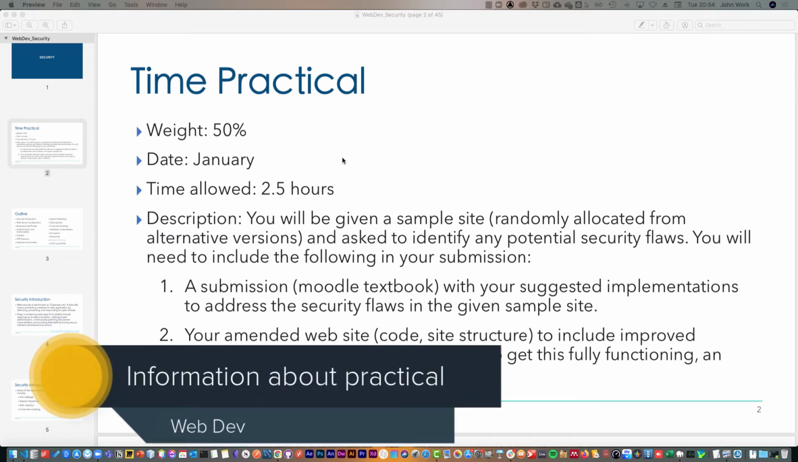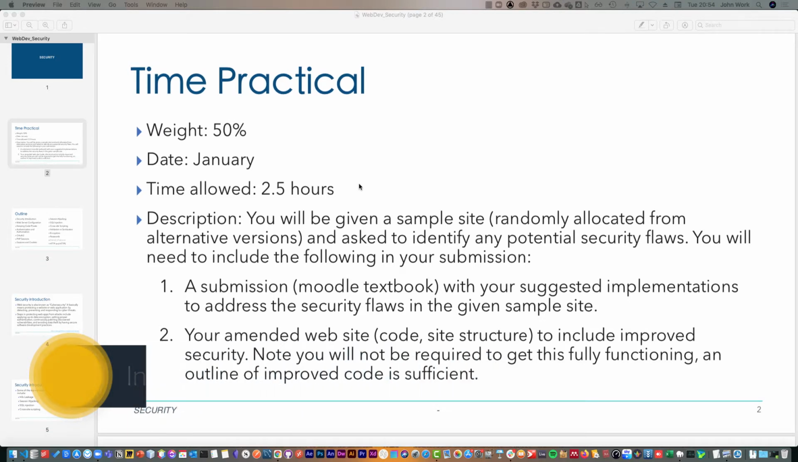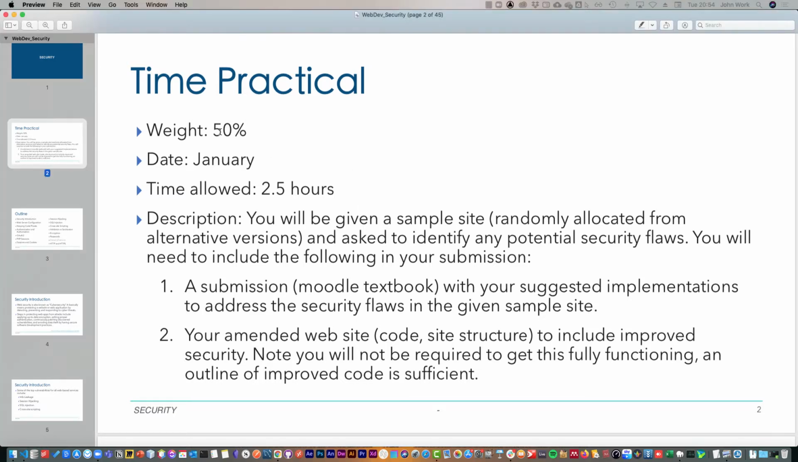So in this video I'm going to talk a little bit about the practical that you can expect in January. You'll be given the date through Moodle. It'll be sent out by admin, either Kathleen will send it to you, or maybe IT faculty, I'm not too sure, but it'll be January anyway. The weight of this practical is 50%, so it's quite heavy. But this is to replace a normal exam that you would normally have.